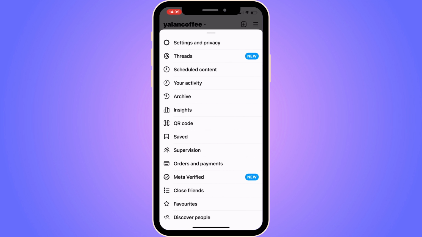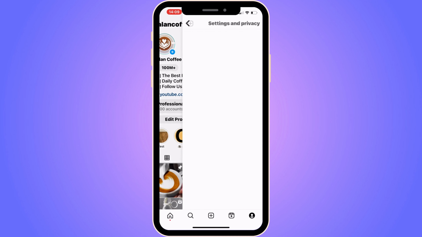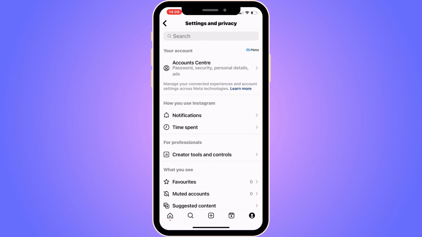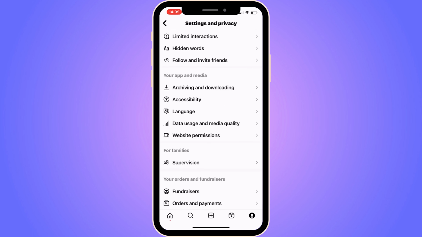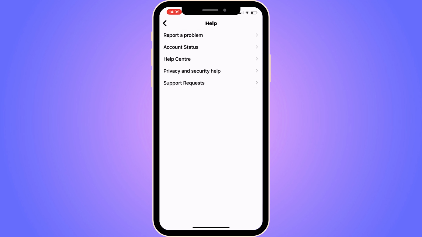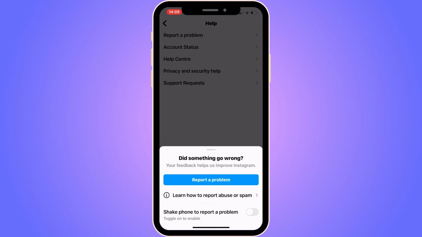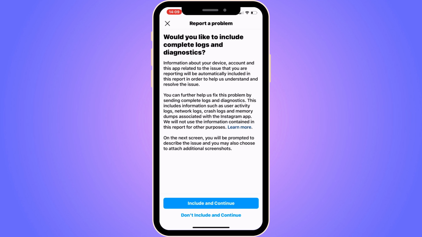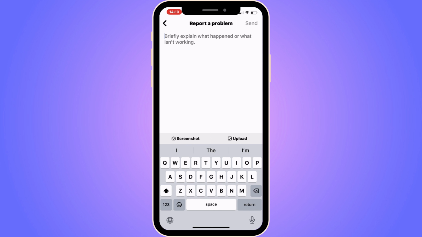And as you can see, we get a couple of options in here. But actually what you need to do is to click on settings and privacy. So click on settings and privacy, and then you should be taken to this page right here. Now scroll down in here. Keep scrolling down until you can see where it says help. So click on help. Now click on report a problem, and then once again click on report a problem. Click on include and continue, and then you should be taken to this page right here, as you can see.